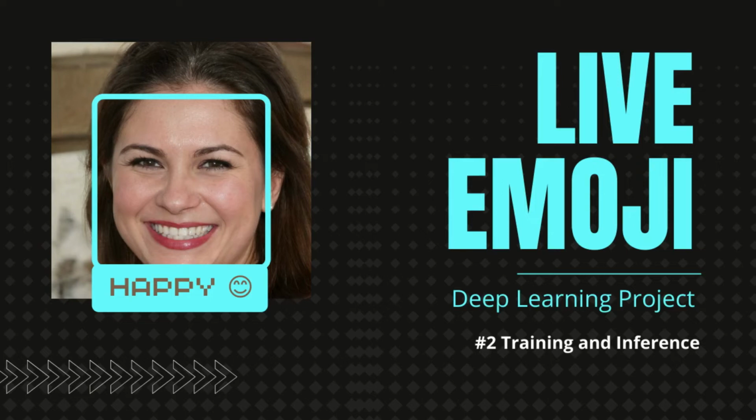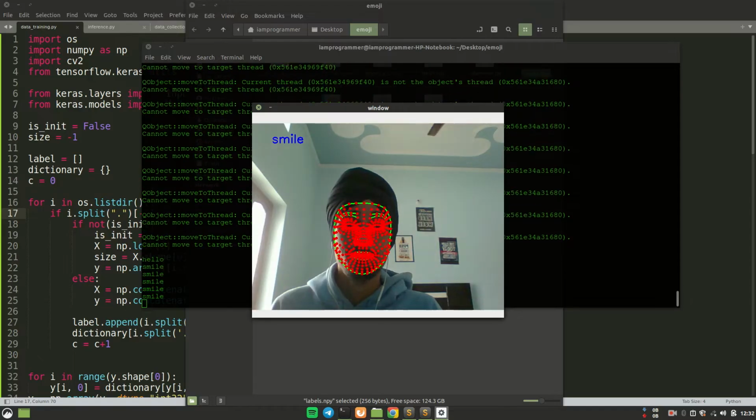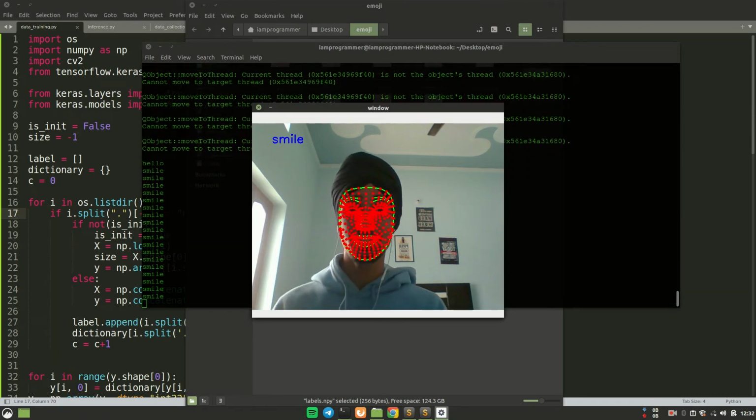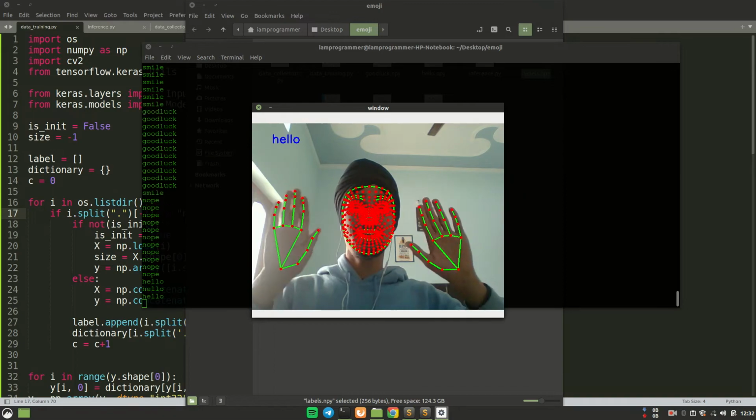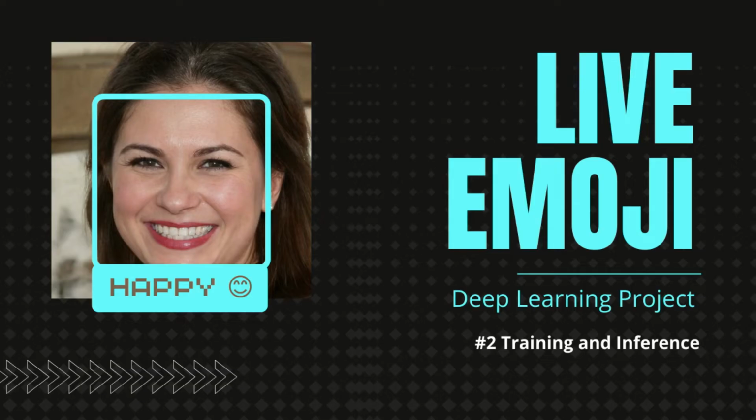What's going on, everyone? Welcome to part 2 of our brand new project, which is a live emoji. And if you don't know about this project, let me show you a quick intro. So it is predicting smile, good luck, nope, hello, smile. So how's it? Pretty interesting.